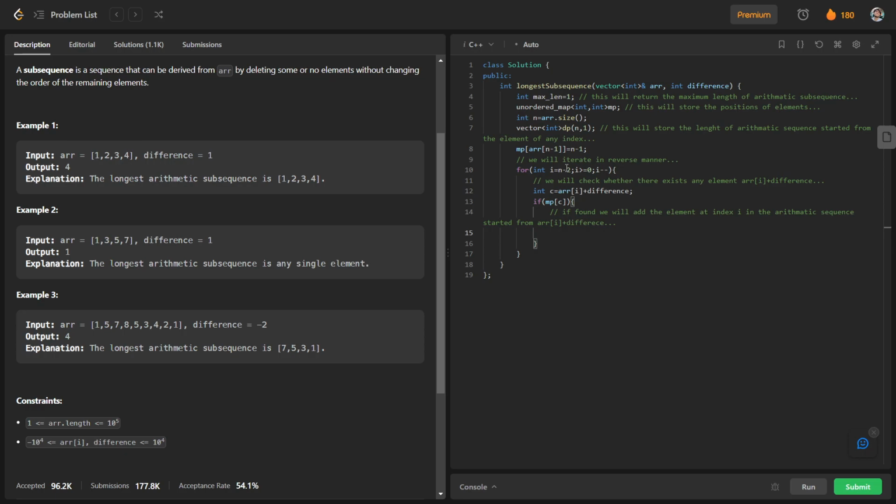So basically, this ith index will be added into the arithmetic sequence which was started from ARR[i] plus difference. So the length of the arithmetic sequence will be increased by the length of the arithmetic sequence which was started from ARR of I plus difference.